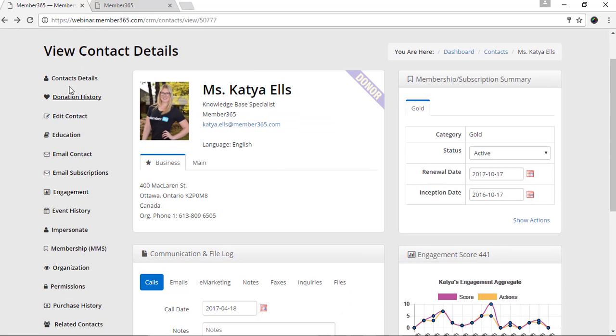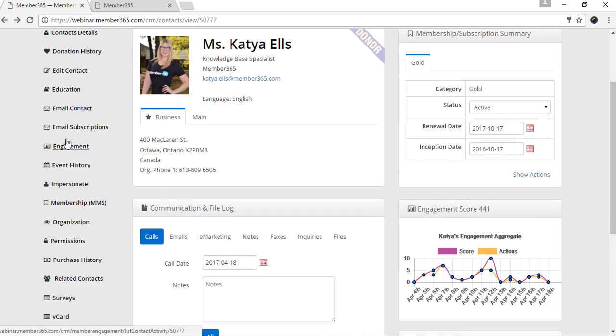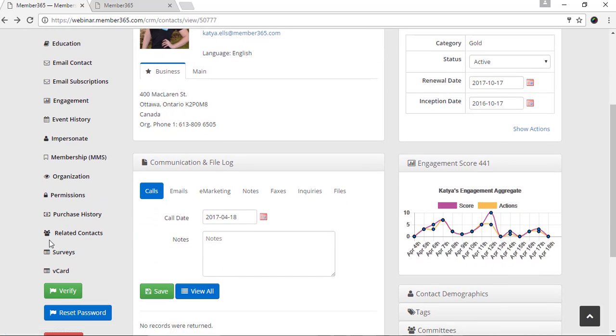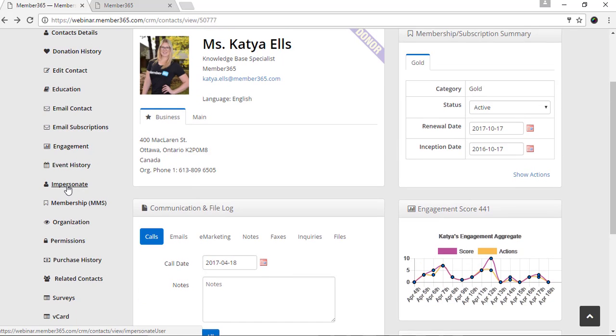Along the left-hand side here, you can really view everything that I've done or have been a part of with my time in this organization. So you can see the surveys I've completed, my purchase history, my permissions, the organization, my membership standings. You can impersonate me, and once you click impersonate, it'll show my profile, what I log into as a member. You can view my event history, my engagement, which my engagement is also to the right. You can email me directly.